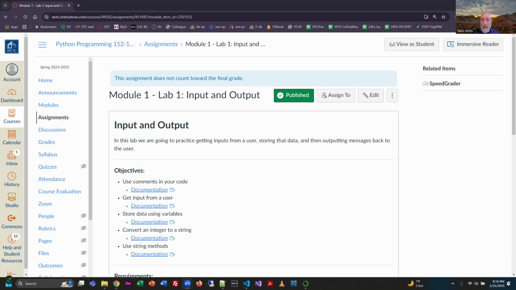And we're going to start right here with our very first lab, and we're going to begin with a little bit of lecture. The main concept that we're covering in this first lab is how to get stuff to the screen and how to get stuff from your user. So we're going to look at the input and output pieces of working with Python programs.